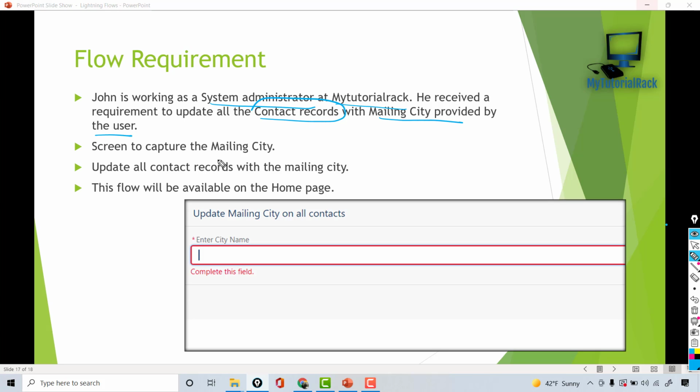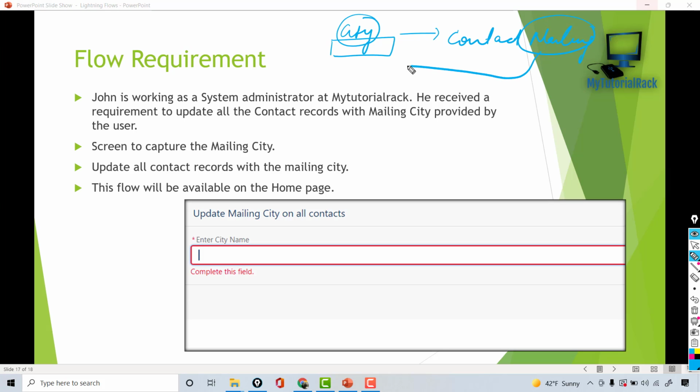So there will be a screen to capture the mailing city. You can see the screen looks like this. And then it will update all the contact records with the mailing city. And this flow will be available on the home page. So what we are going to do in this particular requirement is ask the user to enter a city. Whatever city the user enters, all the contact records, there is a field on contact records called mailing city, on those records the mailing city will be updated to whatever the user has provided over here.